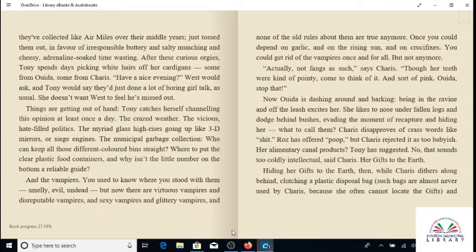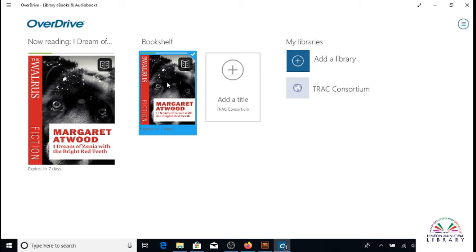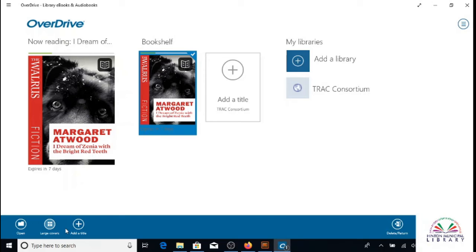When we're done, what we can do is open up the menu and click the back button, and now we're back to our bookshelf. And if we right-click on a book, we can see a couple things. We can open it, we can see larger covers, we can add a different title, we can delete and return the item, or we can read it, or pin it here if we're going to be reading it for a while. Right now, I'm going to actually return this item.